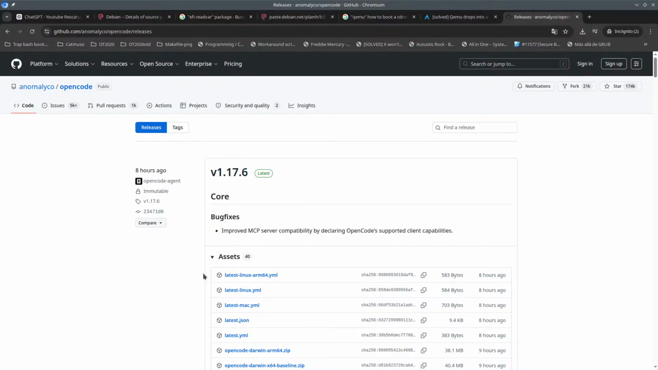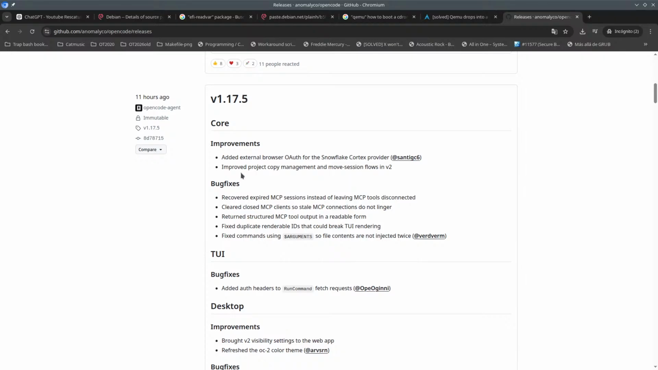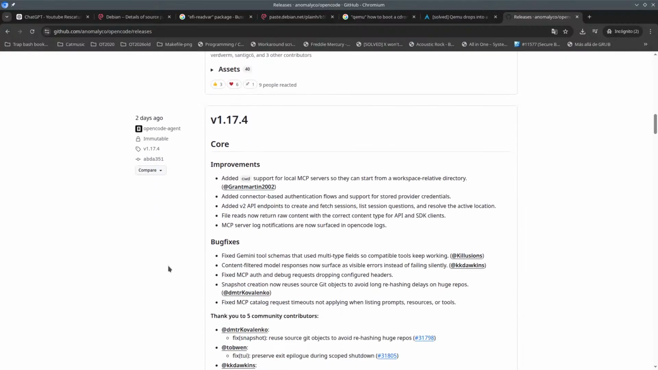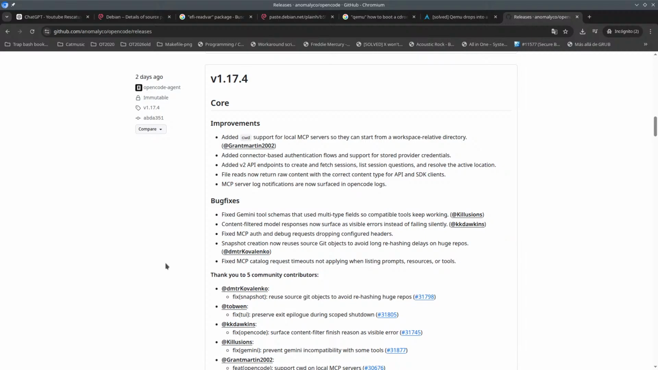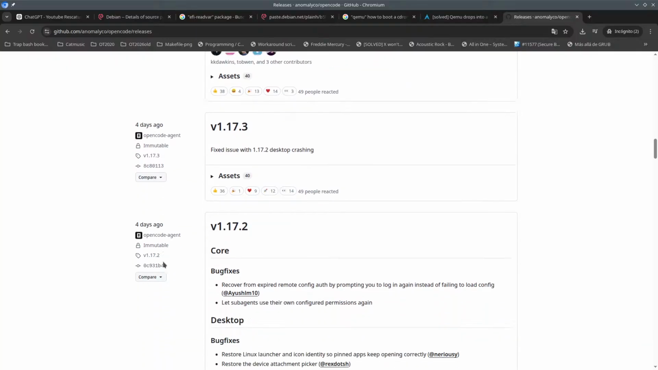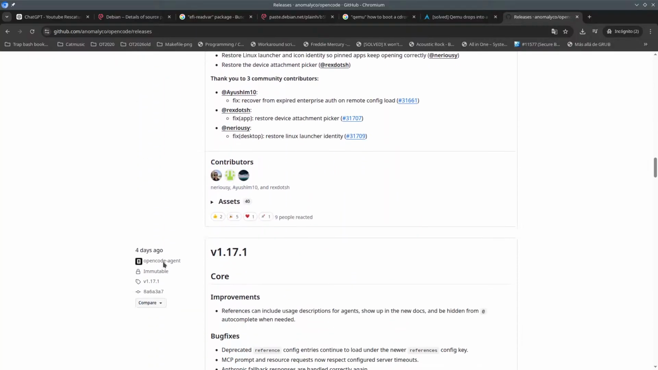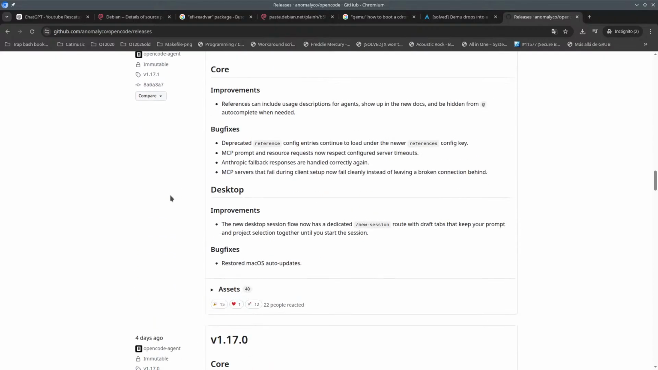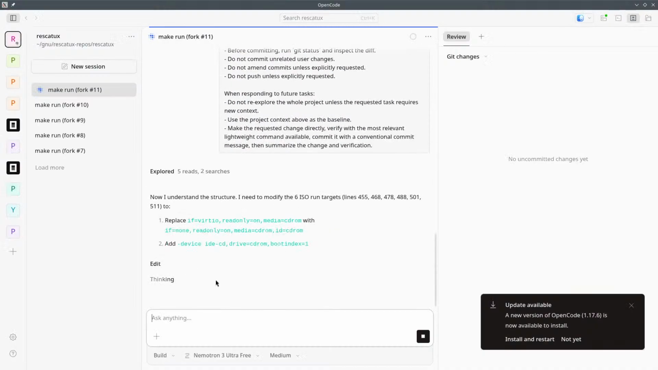Improve MCP, okay. Improvements, OAuth, Snowflake Cortex provider, copy management, move session flows, recover this and that, fix duplicate, added CWD, fix Gemini, Linux launcher, so find apps keep open correctly. Traffic fallback. Okay. Oh my god.